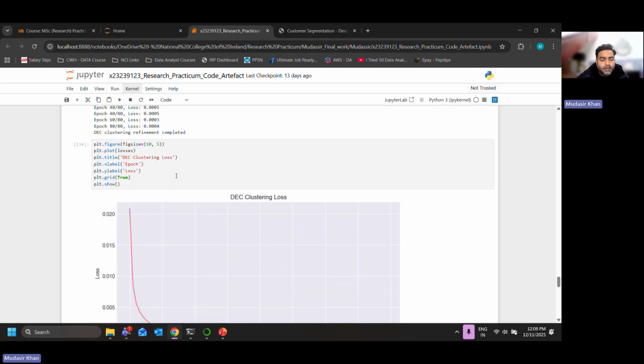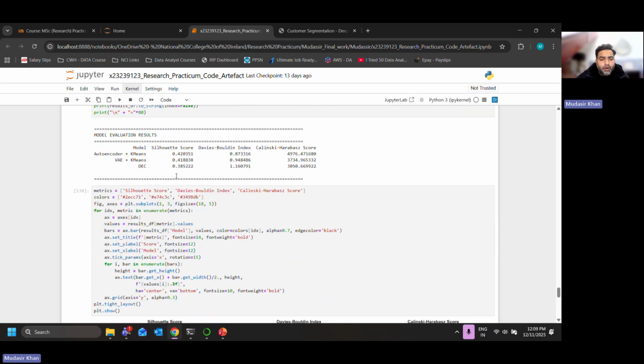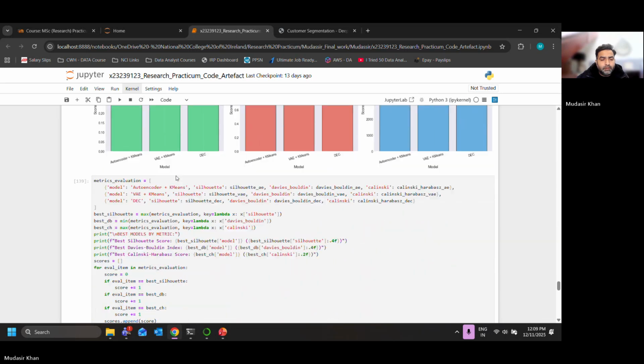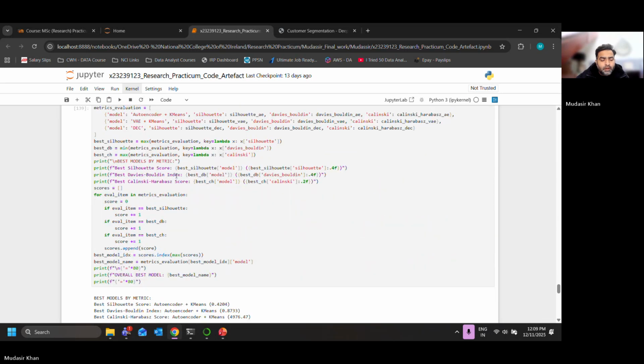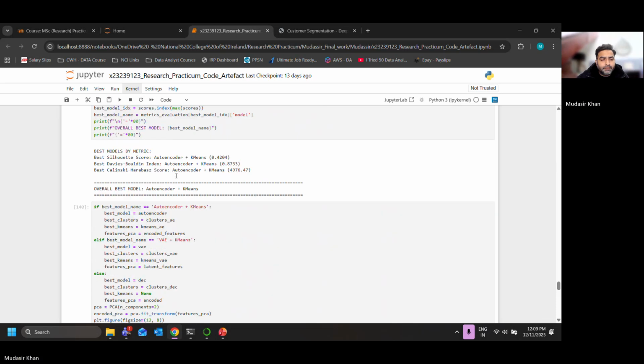Metric visualization. I visualize the performance of each model for each metric using a bar chart. This makes it easy to compare which model performed best overall. Using a simple voting method, counting which model wins the most metrics, I identify the overall best performing segmentation model.